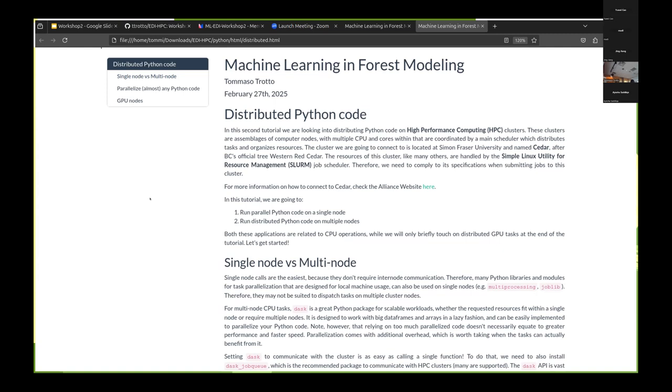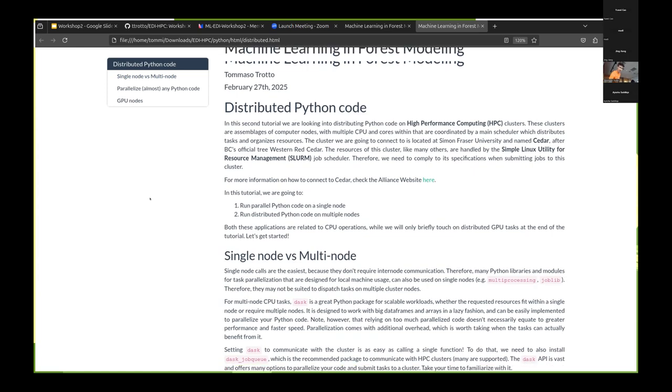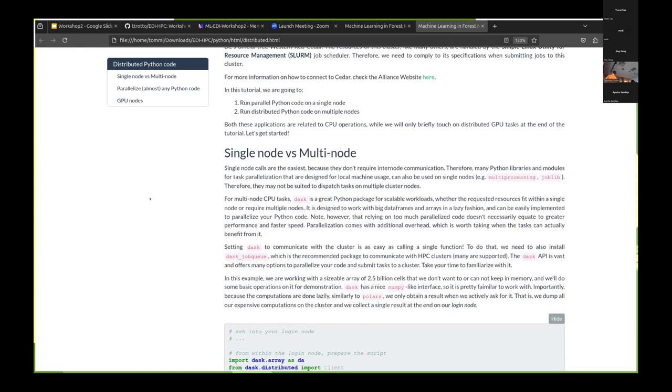So briefly in here, we'll look at trying to run some parallel code on a single node and then trying to distribute some of our code on multiple nodes. A single node represents a single computer. Multiple nodes represent an assemblage of computers where, for example, we require more resources than what a single computer can give us. So it's very important to know this distinction because some code is exclusively designed to run within a single node.